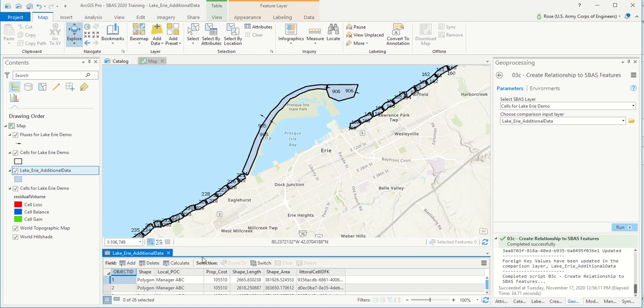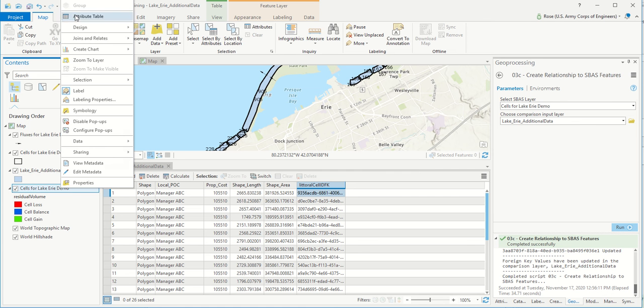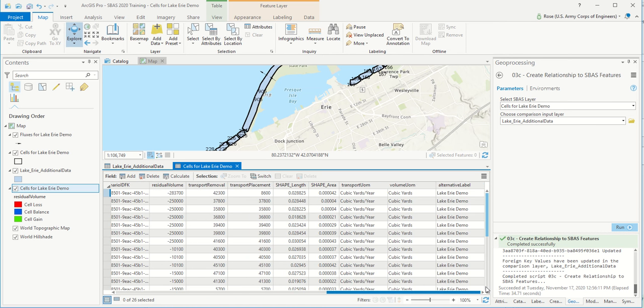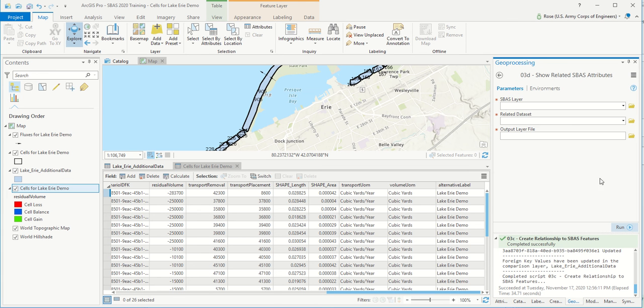So now that it's finished processing, you can see from our attribute table in our additional data set that it has added an additional field called littoral cell ID FK, which basically means the foreign key to our littoral cell, and it has the correct identification number. So if we want to relate this information to our current cells layer, so if you want to see extra information right alongside your sediment budget information, we can then use tool 3D to show related SBAS attributes.